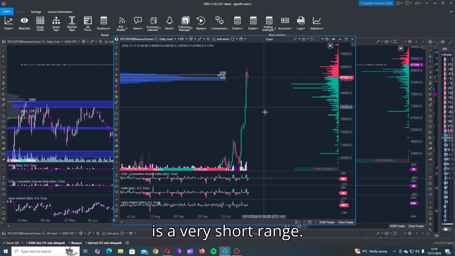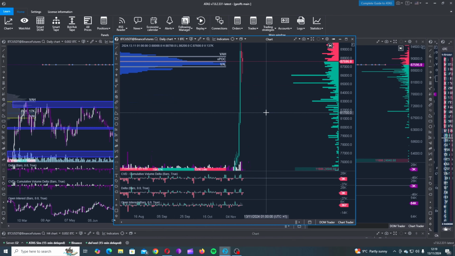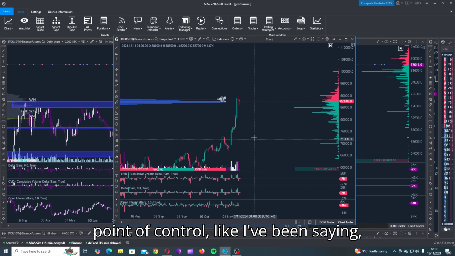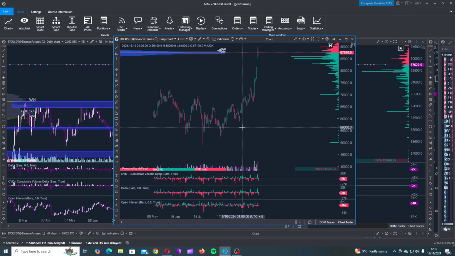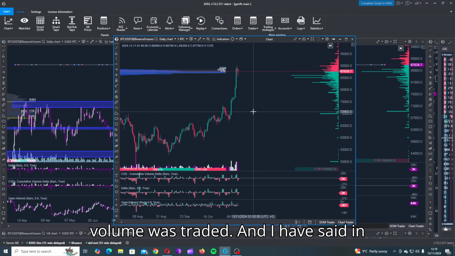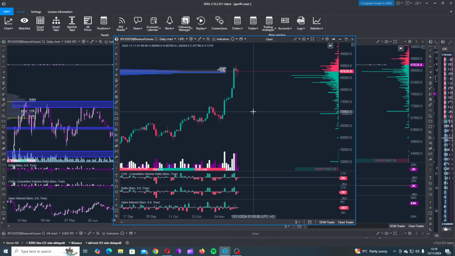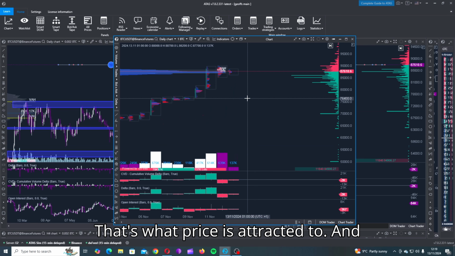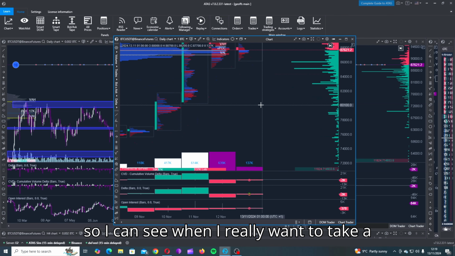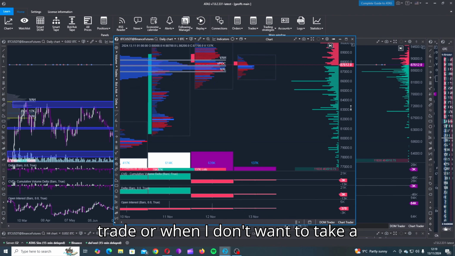is a very short range. It's not a very big range, but the main point of control, like I've been saying, is down here somewhere where most volume was traded. And I have said in previous videos, price is attracted to that volume. Generally, that's what price is attracted to. And this is why I like to use these settings, so I can see when I really want to take a trade or when I don't want to take a trade.